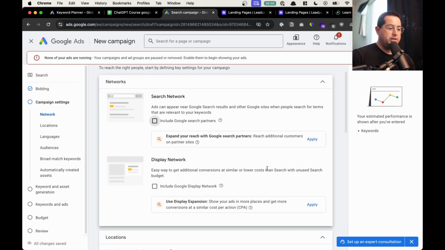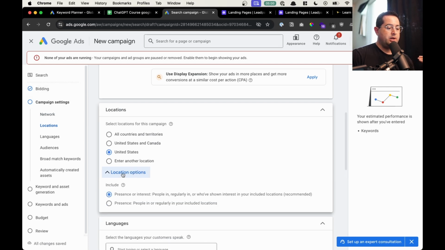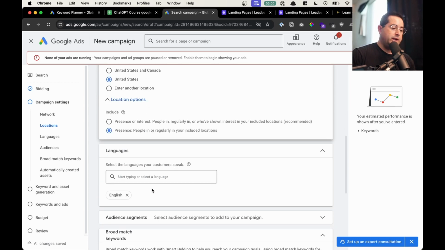So I'm going to uncheck these because it's going to default to search, which is what you selected in the first part right here. Locations, I do US, but also I'll click location options. I'll click the second one where it says presence. People in or regularly in, including locations, because this is like if someone visited the state of California but they don't live and are not naturally there. I want people who actually are in that area, so that way it's just a little more accurate.